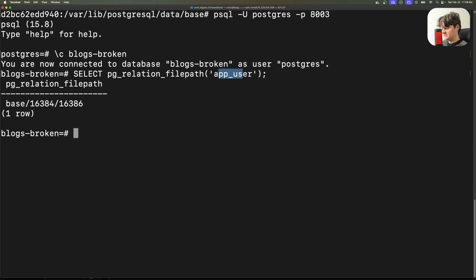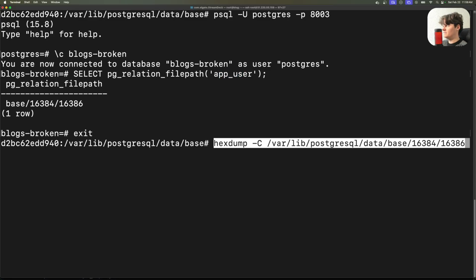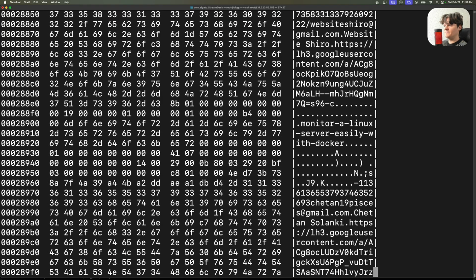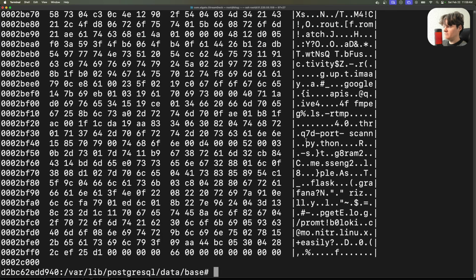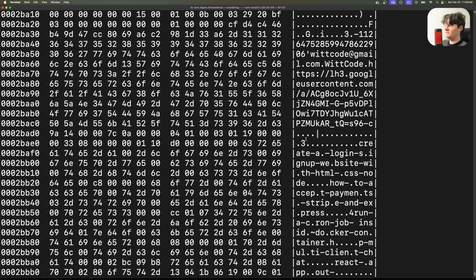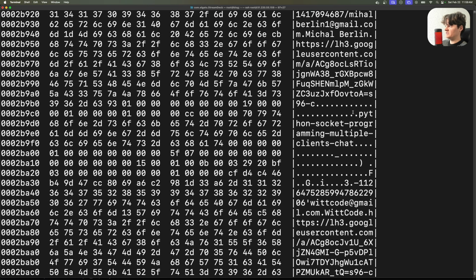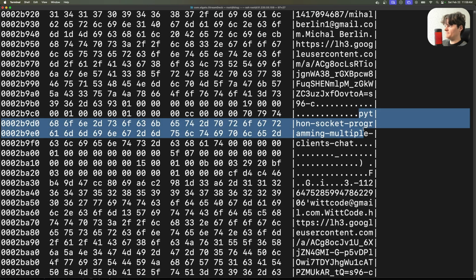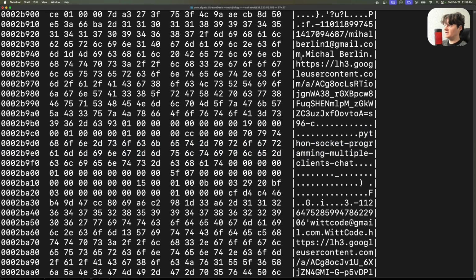So if I exit out of here and then run this hex dump command, I get all this data written out, and this is the actual Postgres data that we have saved in the table. I can see something here about Python, socket programming, multiple clients chat, which is something that they downloaded from this app_user. We have some user information, and this is the raw data.